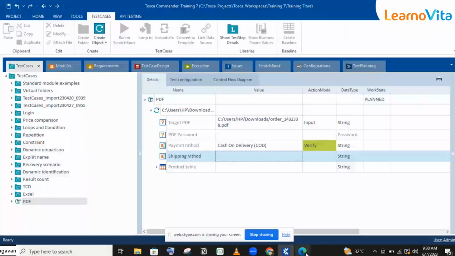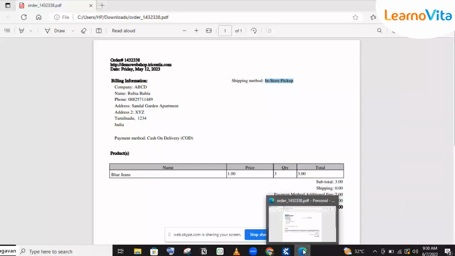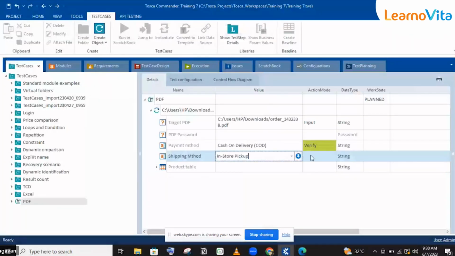with PDF we can mainly do two things. We can get the value from the PDF, or we can verify the value. We can get the value using the buffer action mode.